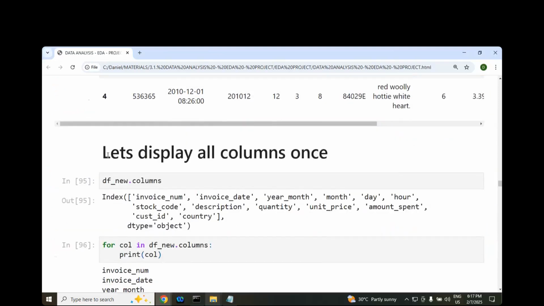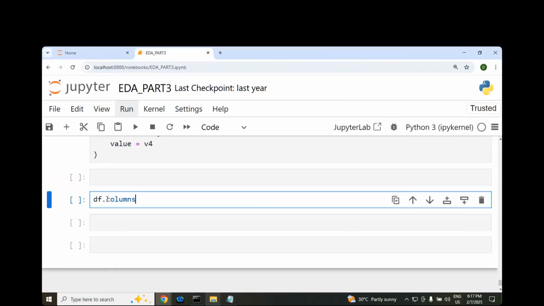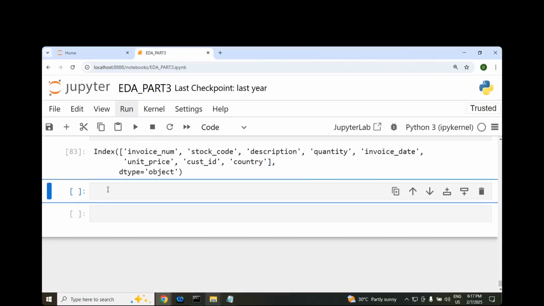Let's display all names of the columns. It's the right time. Daniel, I wanted to display all names of the columns actually. The df.columns attribute. Now let's move on.